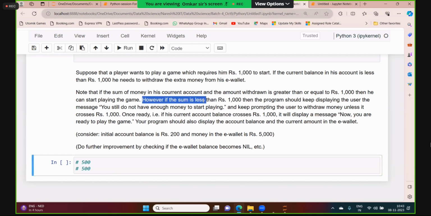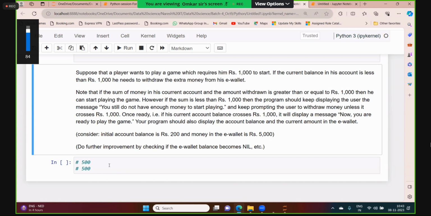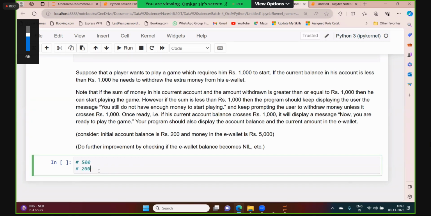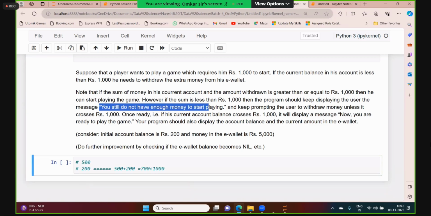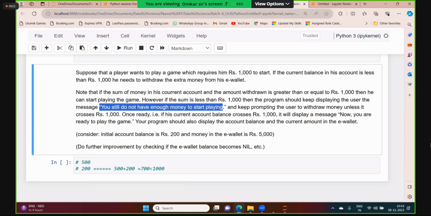However, if the sum is less than 1,000 rupees, suppose you draw only 200 rupees. What is the total amount? Is 700 less than 1,000 or greater than 1,000? Less than 1,000. So you should get a prompt. What should the prompt be? You still do not have enough money to start playing, and keep prompting the same withdraw information until it crosses 1,000 rupees.